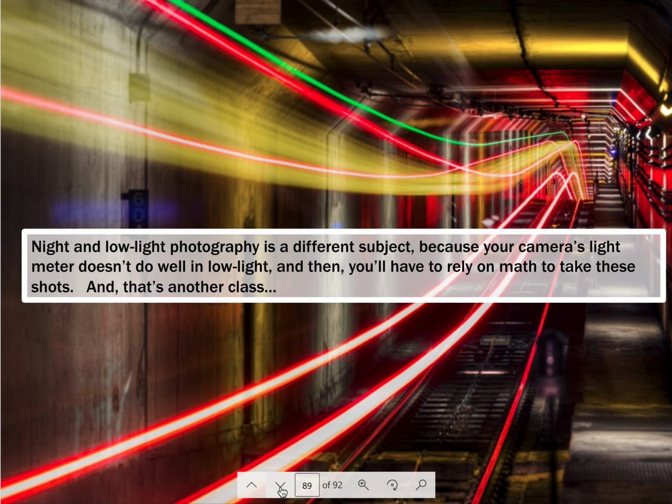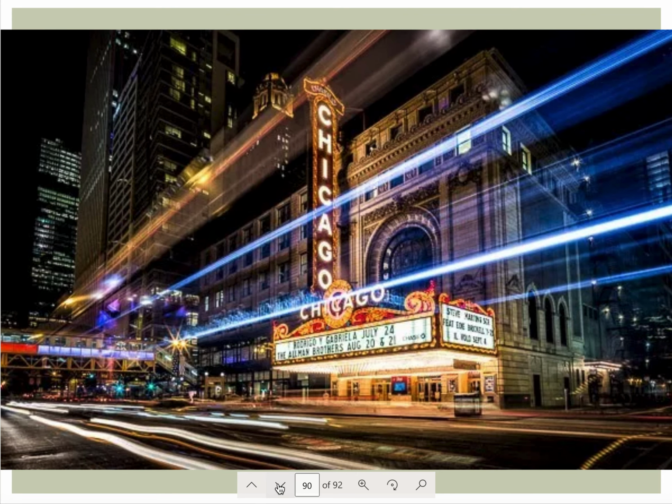Night and low light photography is a different subject because your camera's light meter does not do well in low light. And so then you're going to have to rely on some math to make these shots. And as I said, that's another class. That is Photography 2, DMPT 2705. And it's usually offered every semester after this class is taught. And these are just some low light shots. You have to have a DSLR to get these kind of shots, and a tripod.